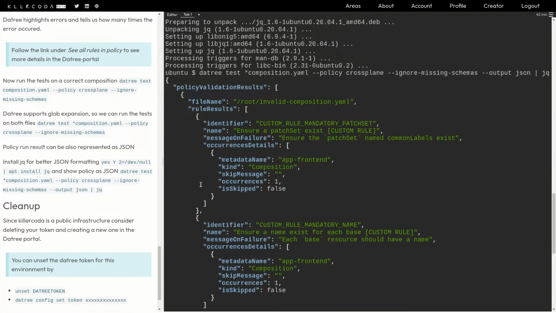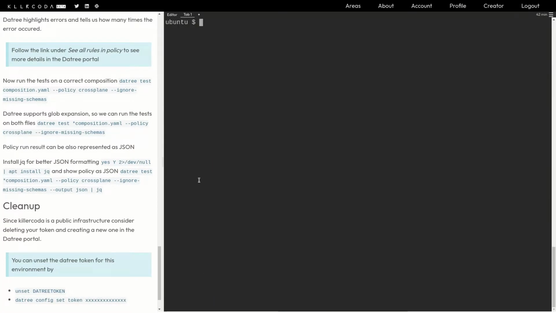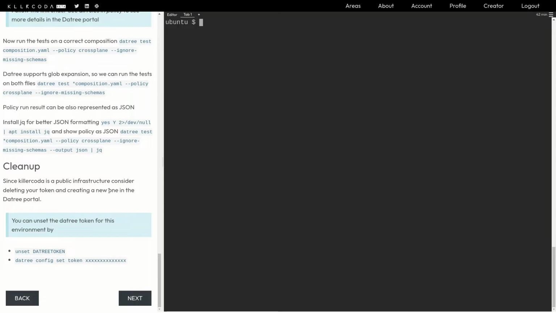Right, so since this is a public environment, again, the token that you provide is not connected to a credit card, so there's no risk that something's gonna happen, but just to be sure, you can unset the Datree token variable and then overwrite it additionally in the config file before deleting the environment.